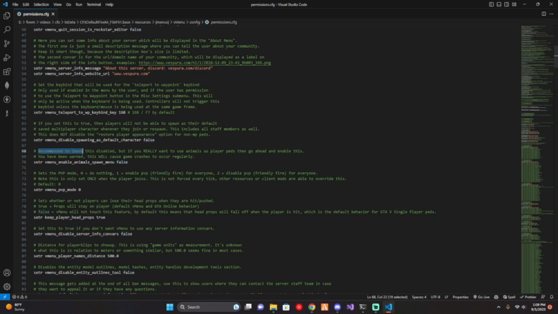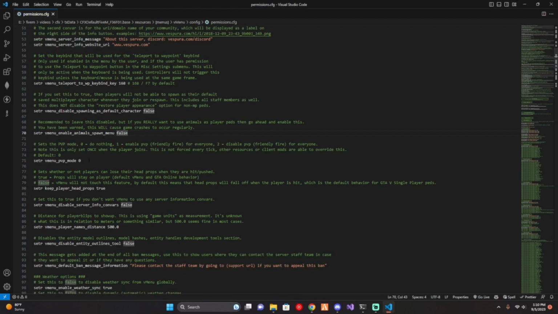It also says here recommended to leave this disabled, but if you really want to use animals as a player pet, then go ahead and enable this. You have been warned, this will cause game crashes to occur regularly. I've had it enabled once, and I've had a server have it enabled once or so. I personally haven't crashed, but I suppose it really does depend on what you use.